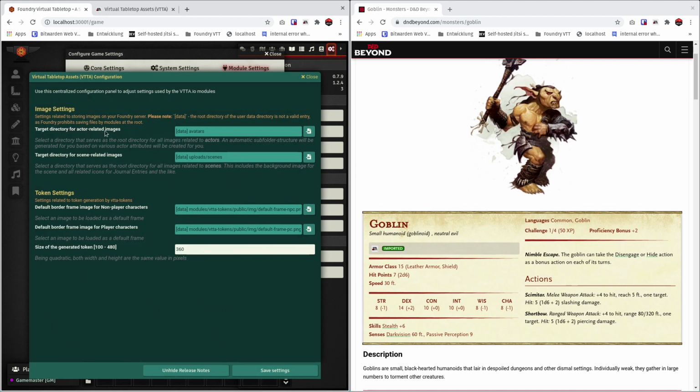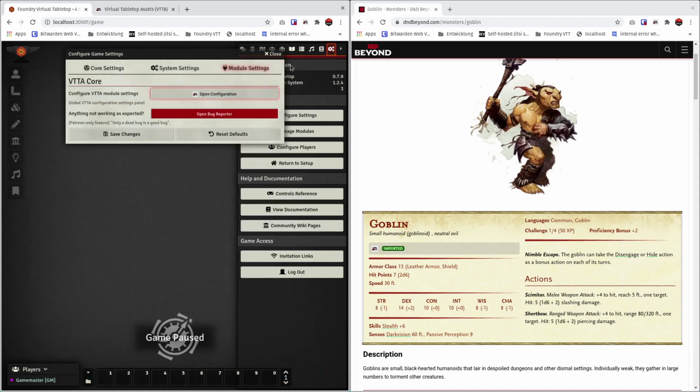Target directory for actor-related images. Both the actual profile image and the token are actor-related images, so they are stored in the same location next to each other.